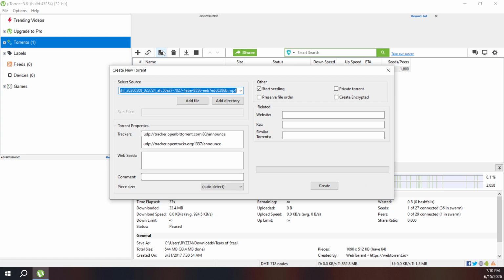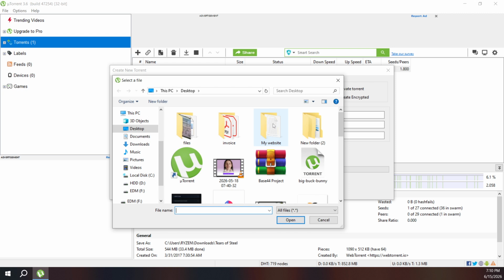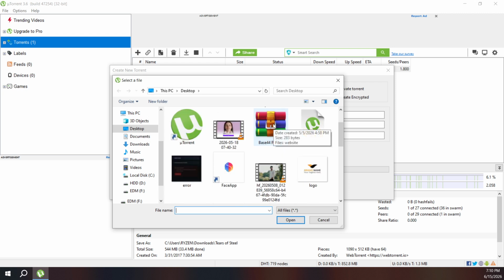In the creation window, you'll see a place to select the source. Since we're working with a single video file saved on your computer, choose the option to add a file. Click Add File, and your system's file picker will open. Navigate to the video you want to share, select it, and click Open.